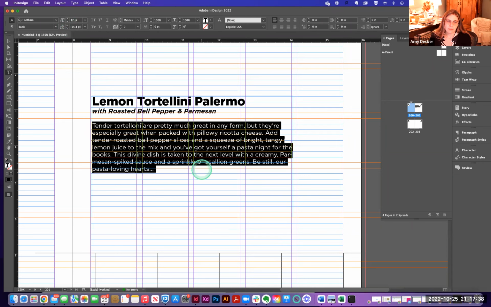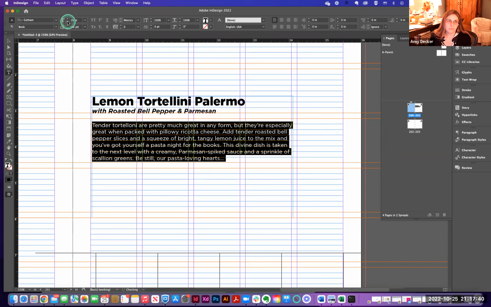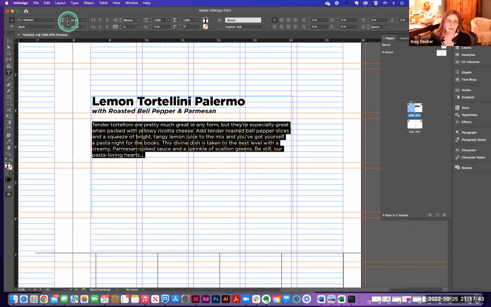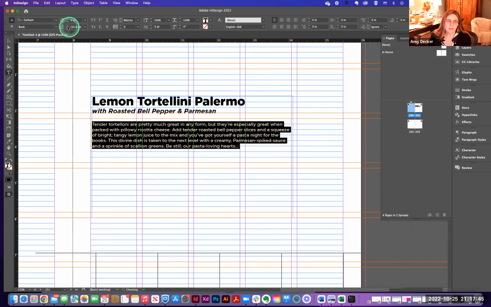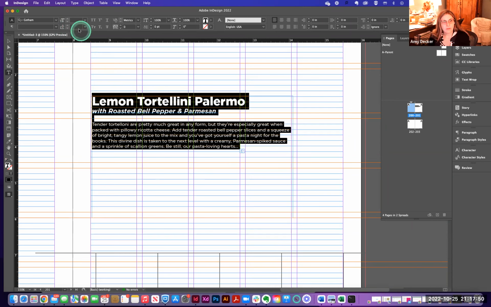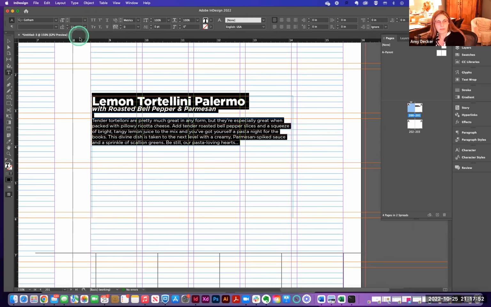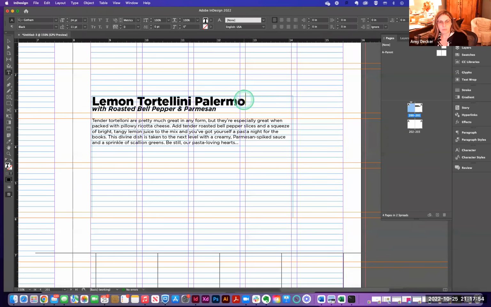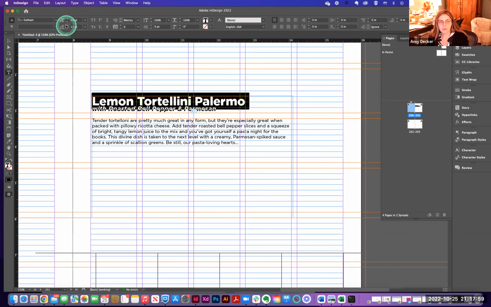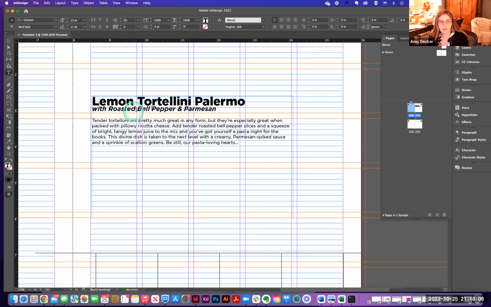My body copy. Maybe 10. 9. Maybe 9. What did I say? My leading is 11. Okay, so everything is going to be right now on 11-point leading. But then I'm going to change it up here. My headline has to be a multiple of 11. So I'm going to start with 22. Try 22.